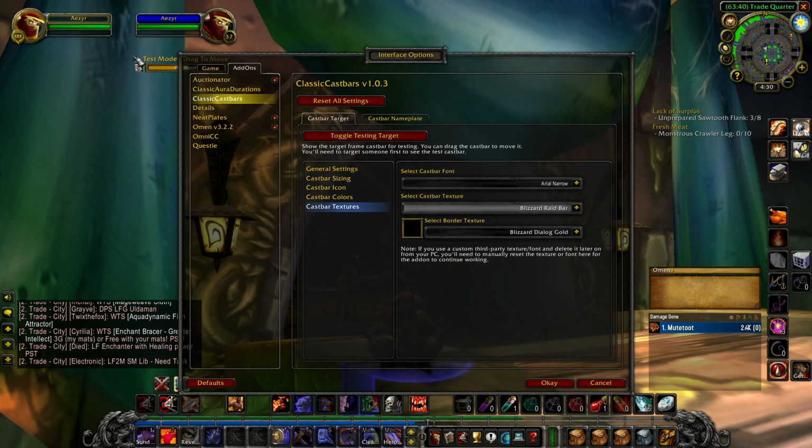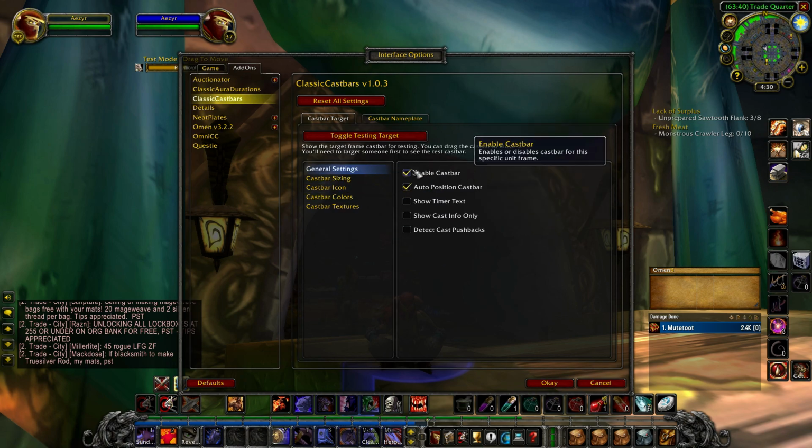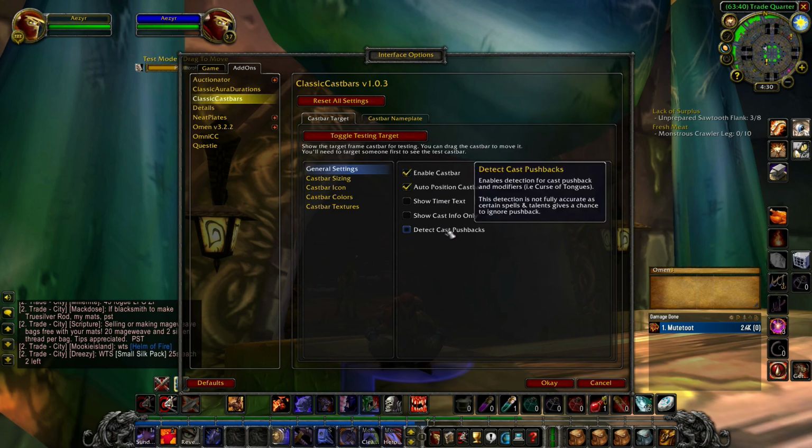Classic Cast Bars is super helpful because I'm a tank and I need to know when to interrupt those big healing bars, or healing spells, sorry, and sometimes it can be a pain in the butt to keep up with, so you can change the size of the bars of your first enemy or your target's target or anything like that.